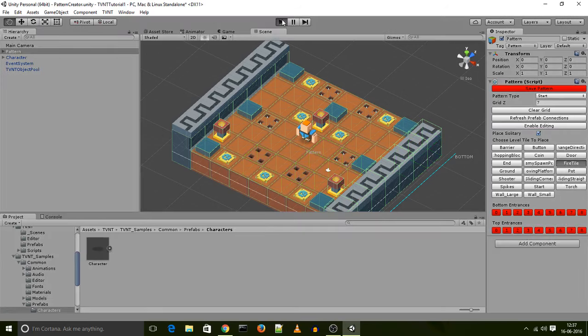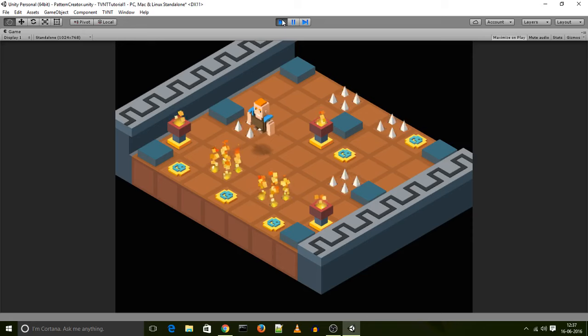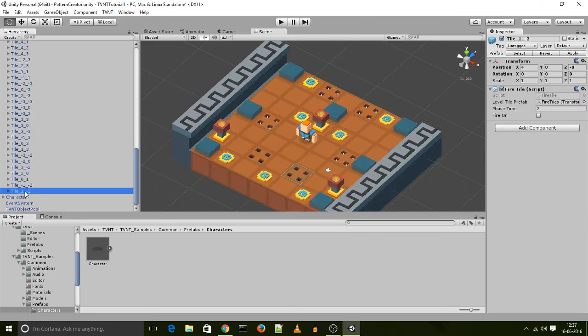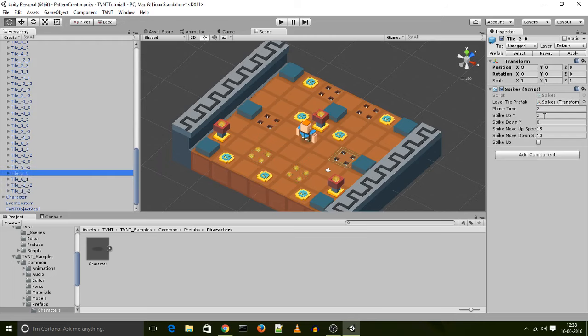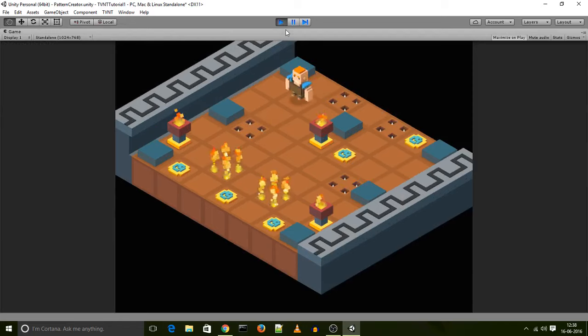Now, if I disable editing and hit the play button, what I should have are these spikes and fire towers activated and working. Now, all of them kind of pop up at the same time. If I want to change that to have them pop up at different times, what I do is I uncheck the play button, click on my pattern object, and select these last two level tiles that were created, which are the fire tiles, and check fire on. Let me select the spikes as well and turn one of them up. And if I turn the phase time of these to 4 as well, what we should have are the spikes popping up at different times, like that.